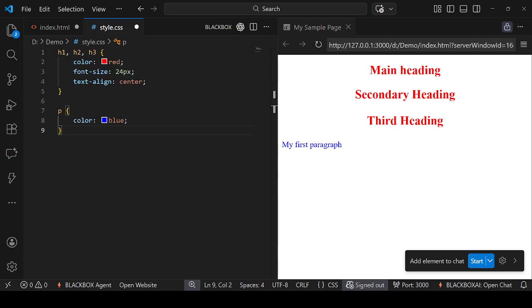So remember when I mentioned cascading in the previous video, now let's explain what that means. The cascade in CSS refers to how the browser decides which style to apply when there are multiple rules targeting the same element. So CSS follows a priority system. More specific selectors override less specific ones. For example, an ID selector like header is more specific than a class selector.